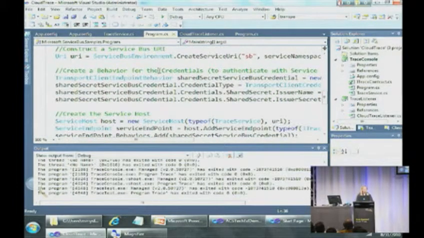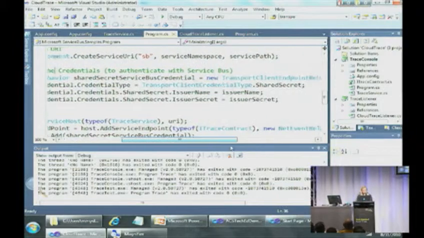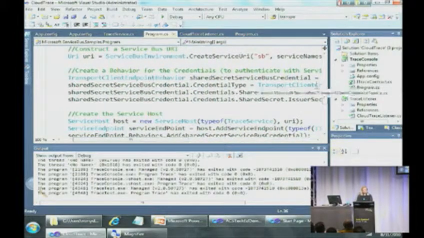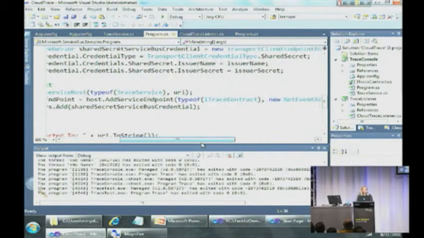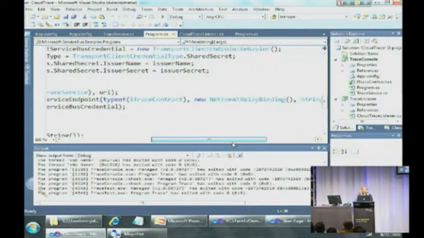Set up the credentials. So it's the same thing that you saw me previously do in the config, except here it's done through code. You can do it through either. And then you set up the host and run it. And the only difference here is that in my previous demo, I used the HTTP binding, and here I have the net event binding, which is our multicast binding. That's the binding that gives you the ability to have multiple services subscribed. Great.